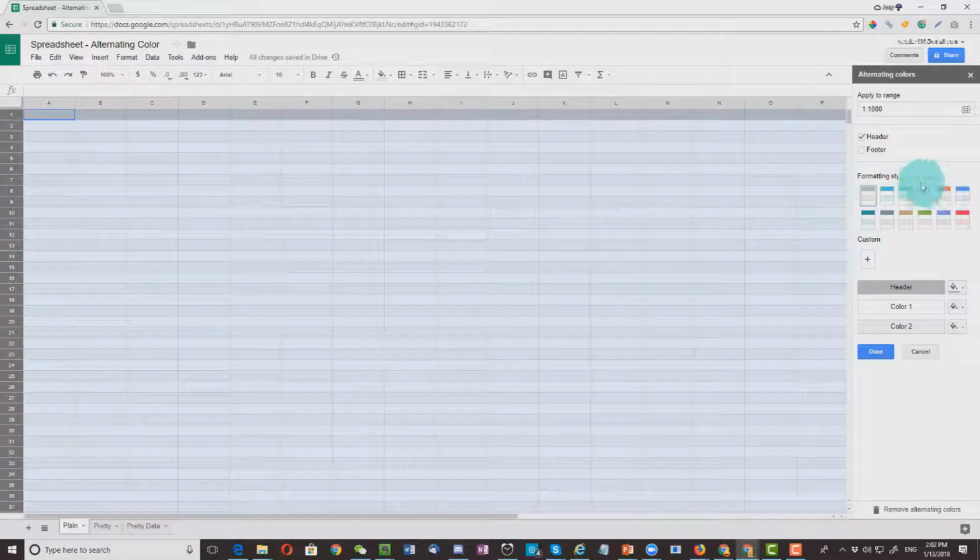Over here, you can see that we have different formatting styles. You can pick whichever you want. And you can also customize the color right here. Now all we need to do is click on Done.